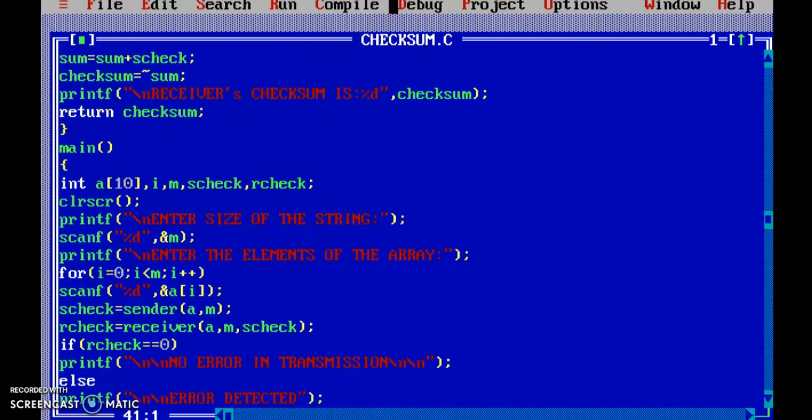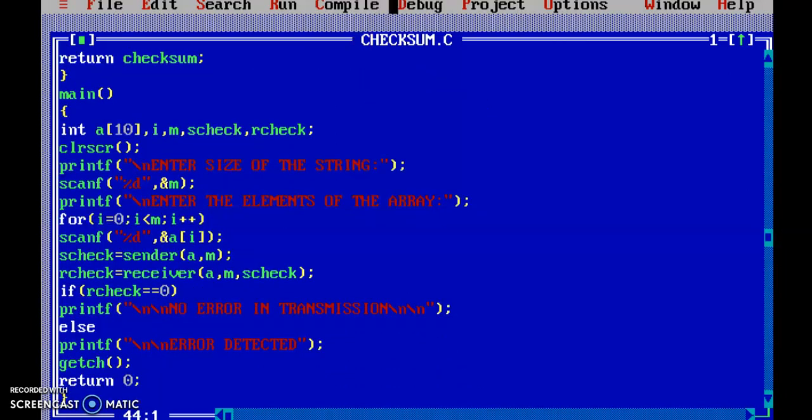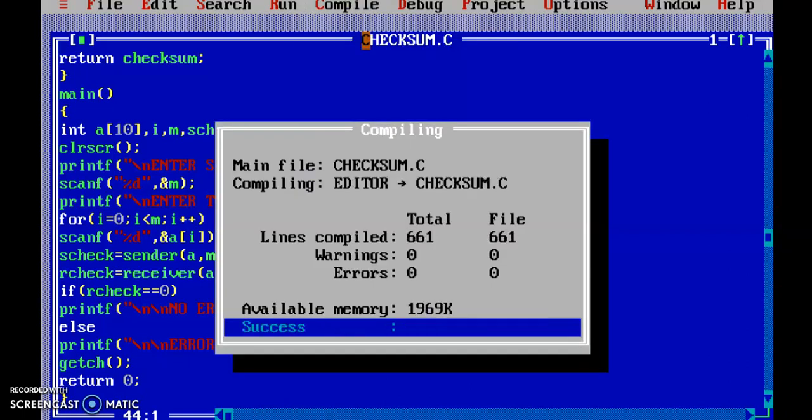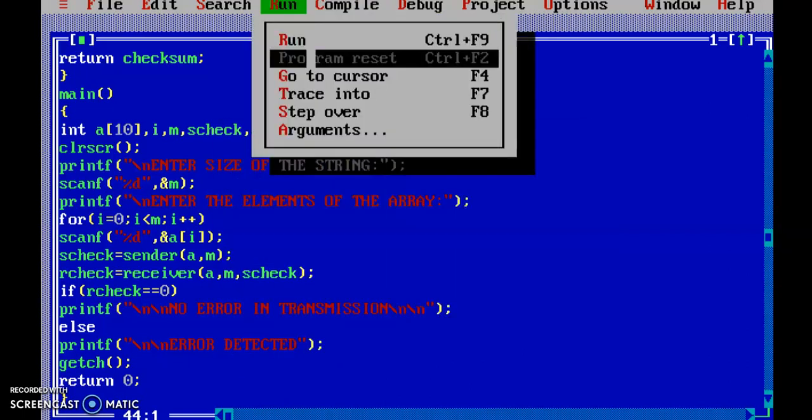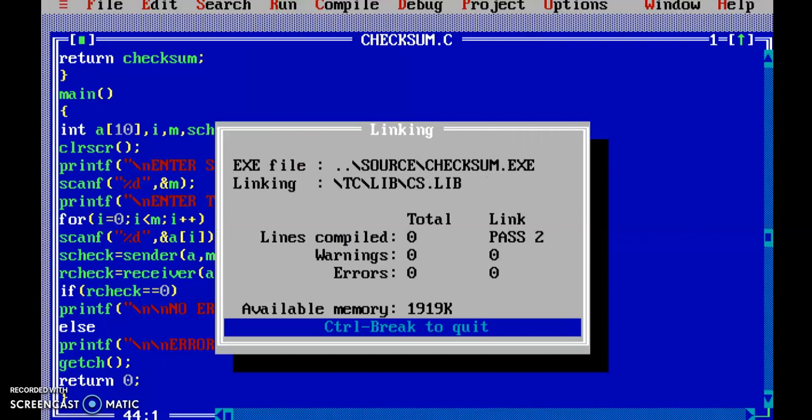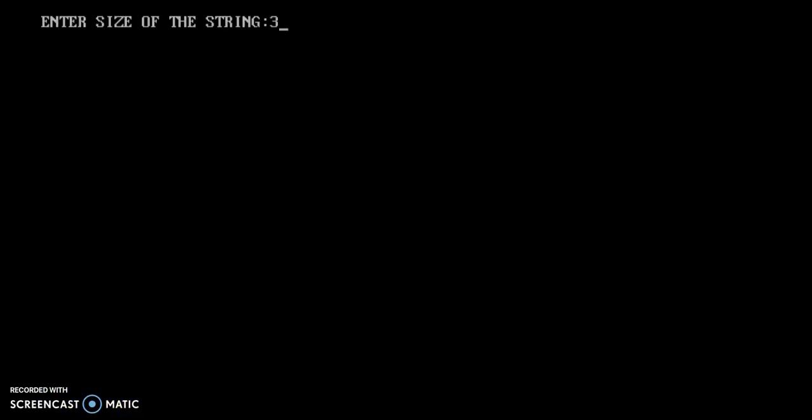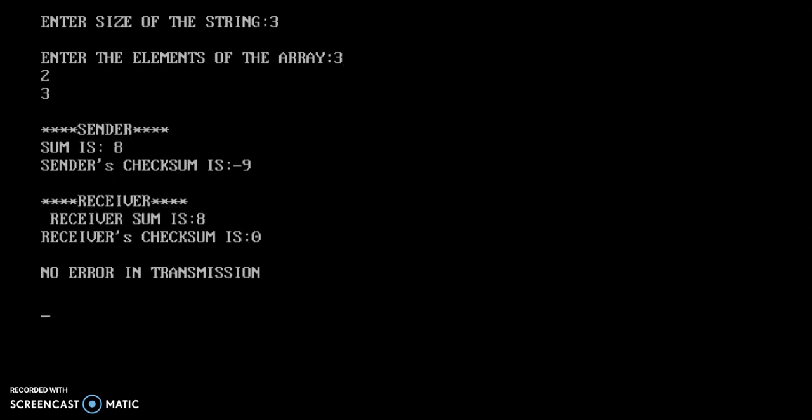So after writing the same program which is given in the manual, we compile the program. There is no error and we run the program. So here is the output of the program.